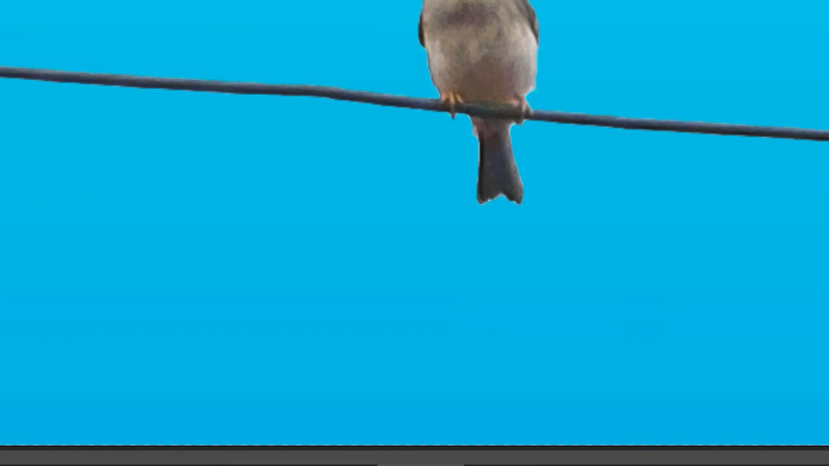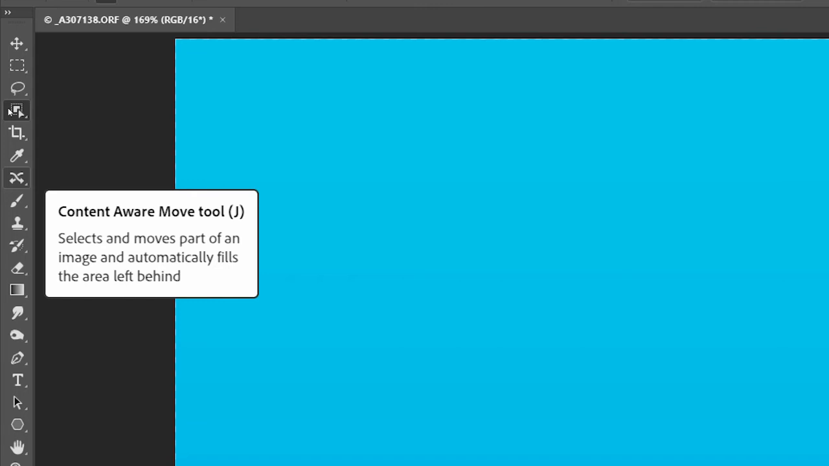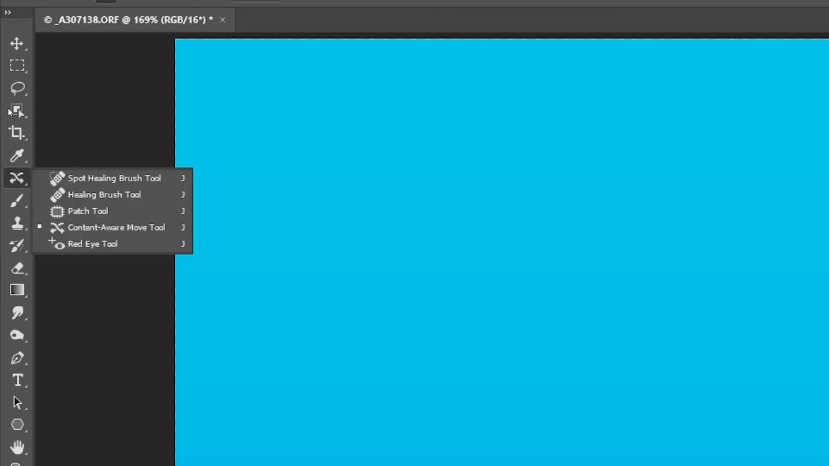Let me ignore that tool for the moment and come down over on the left side. And let's look at this tool that was the main topic here, which is the Content Aware Move tool. It has that funny symbol. If you click and hold, it's under the same group that has the Spot Healing Brush, the Patch tool, the Red Eye tool, and the Content Aware Move tool. So we chose the Content Aware Move tool, so it's got the little dot on it, and clicked on it.